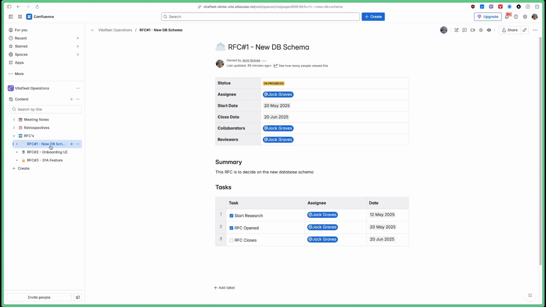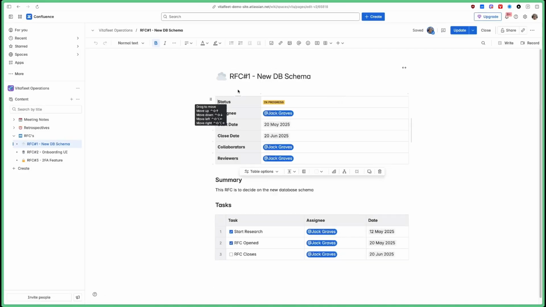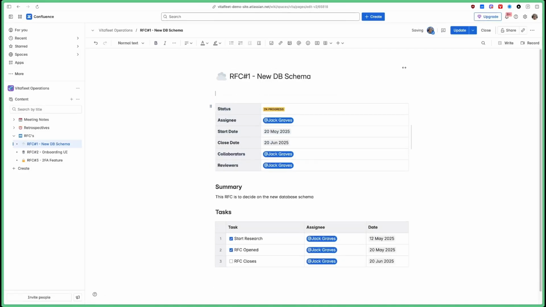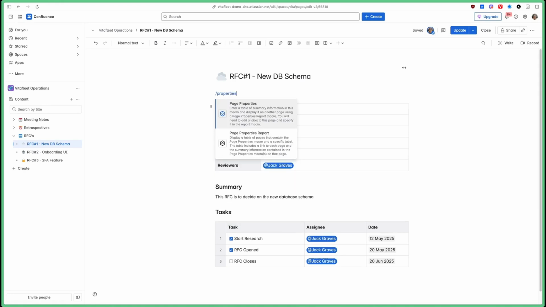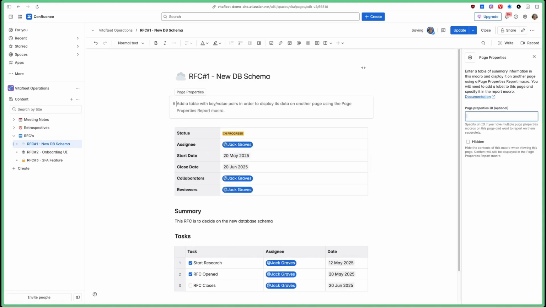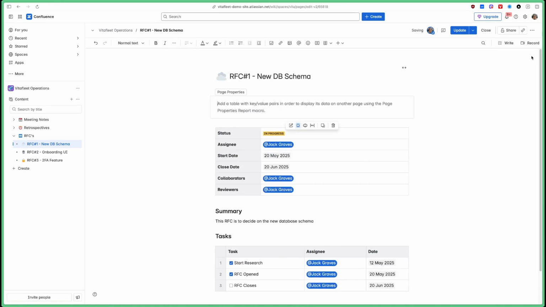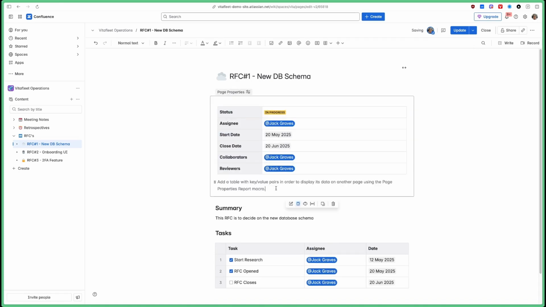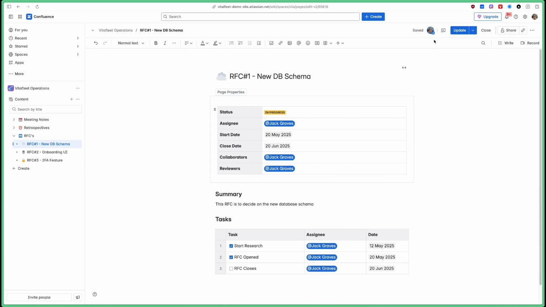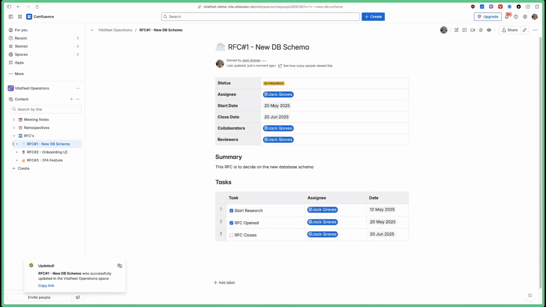So what we want to do, we're going to go onto this child page and we're going to edit it, and we're going to go to the top and type /properties, and we're going to choose that page properties option at the top there. And next, what we're going to do is take that table we created earlier and drag it into that section there. And what you'll see when we save this page is that you won't notice any difference from how it looks, but actually this has been wrapped in that page properties macro. What that's going to let us do is something really cool, which is show that data all on the RFCs page.